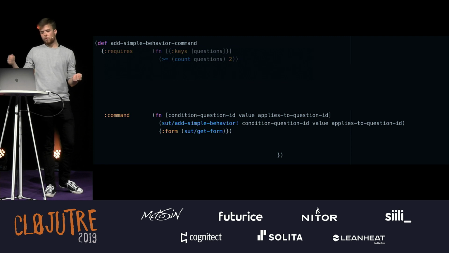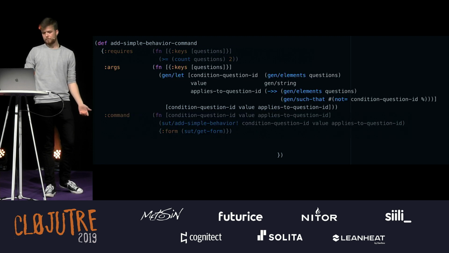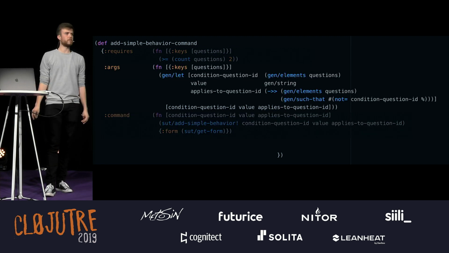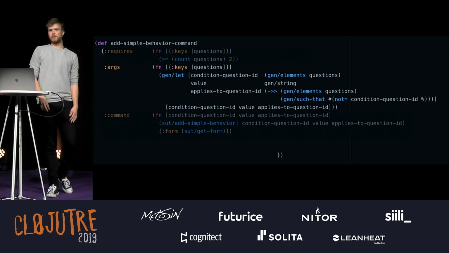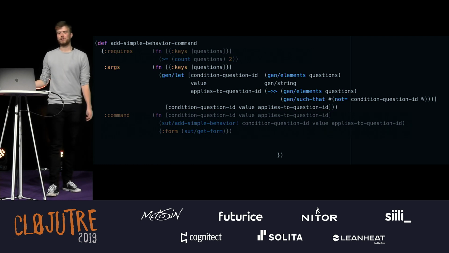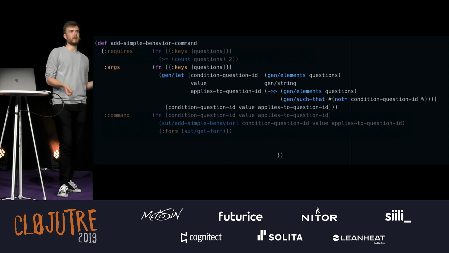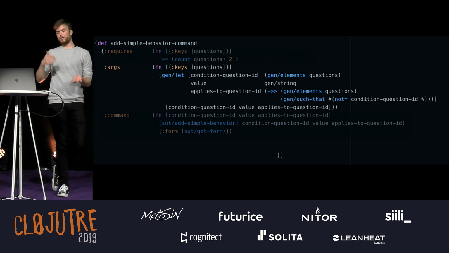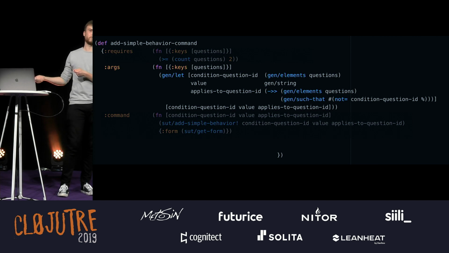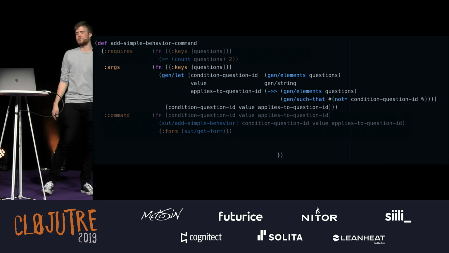So now we know what arguments the command needs. This is how the arguments generator looks. It looks a little more complicated than the other ones, but it does exactly what I just said. It picks 1 question from the list of questions, and then it generates a random string for the value in the condition, and then it picks yet another question, but ensuring that it's not the same as the first one.